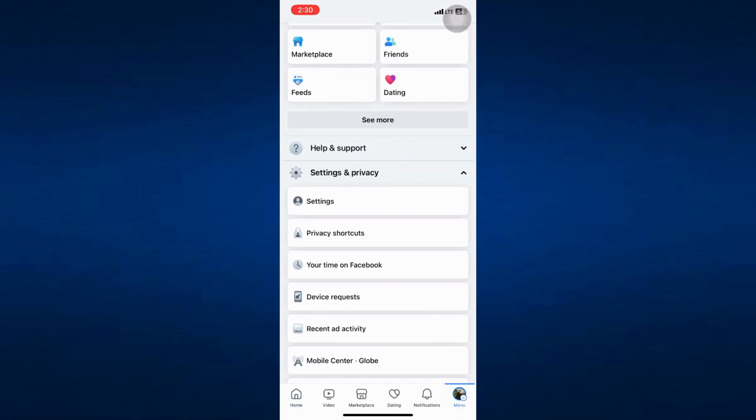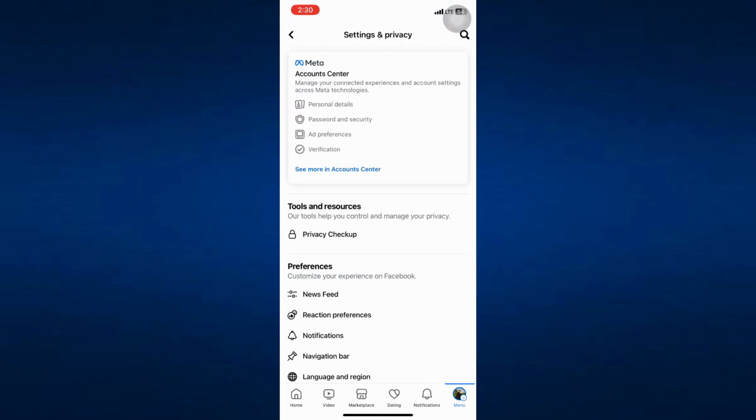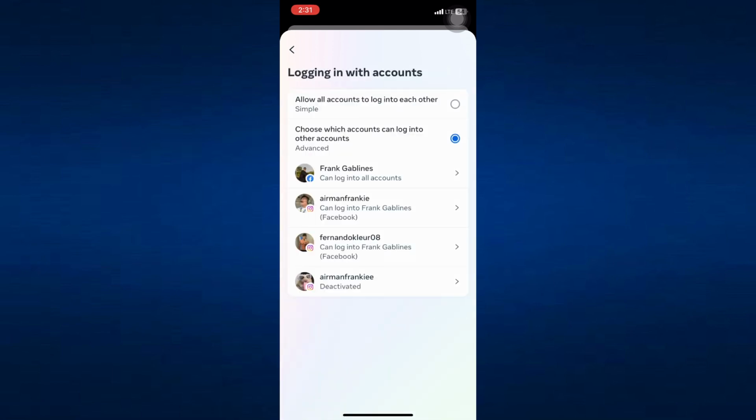Now from here, click on settings and privacy, and from here you want to go to account center. So click on see more in account center, and from here you want to choose the option that says logging in with accounts, so that's under the connected experiences.